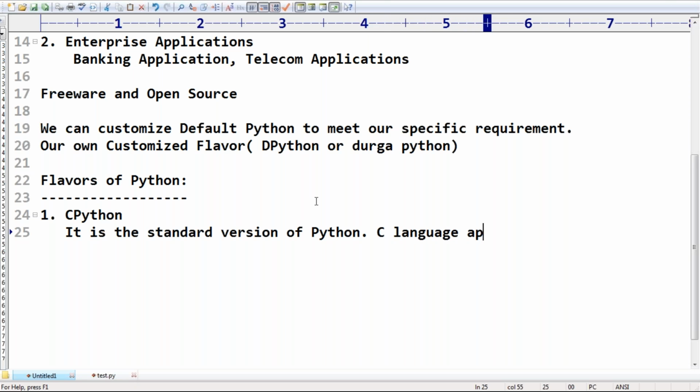Remember this one, C language applications, because in 1989, whenever Python came, the most popular programming language at that time was the C language. That's why I want to work with the C language applications. Which version must be required? This is the standard version, CPython, right?